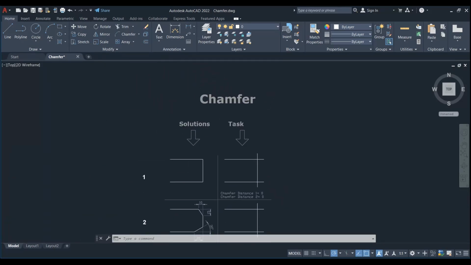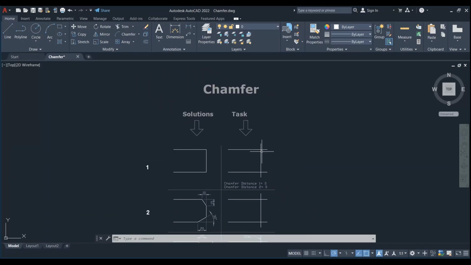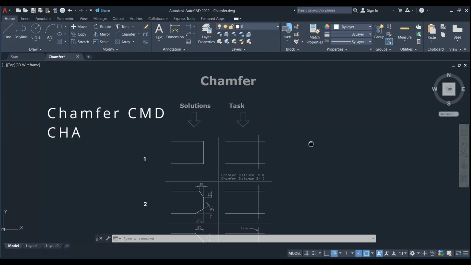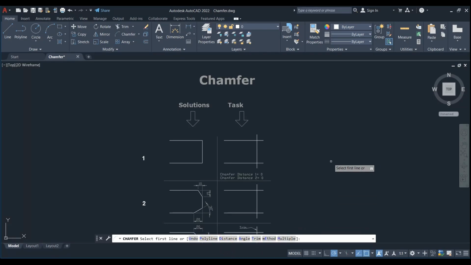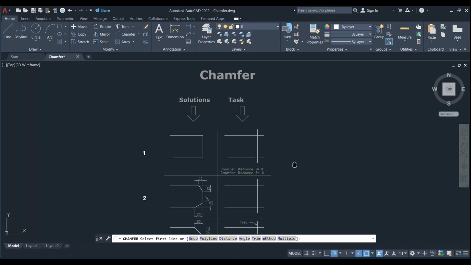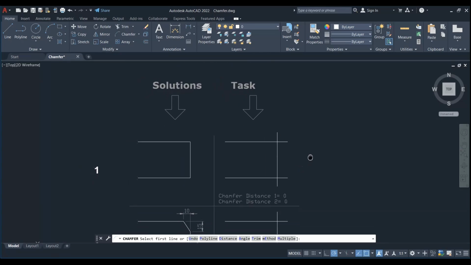For that, just type CHA, the shortcut key for the chamfer command, or just select the chamfer command from the ribbon. After selecting, we will see multiple options on the command box such as polyline, distance, angle, trim method, multiple. These are the different options we can choose and apply for chamfer.